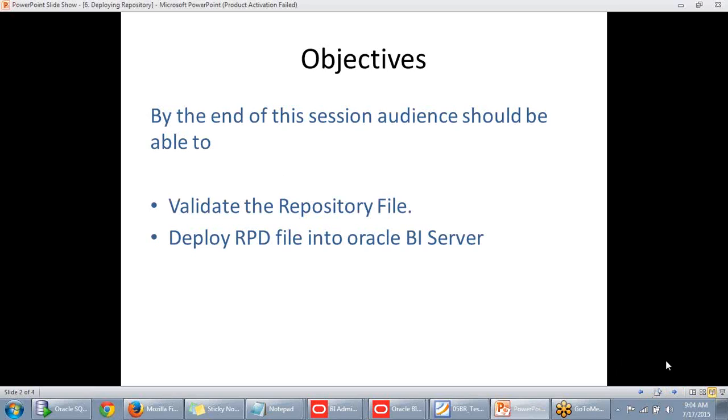By the end of today's session, we'll be learning how to validate a repository file and how we can deploy that RPD file into Oracle BI server.